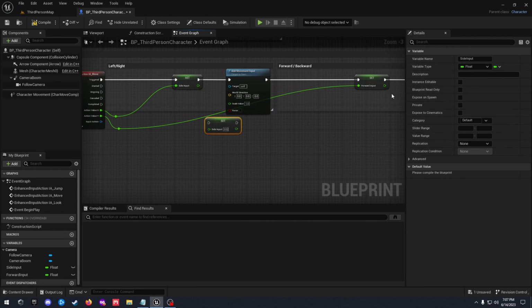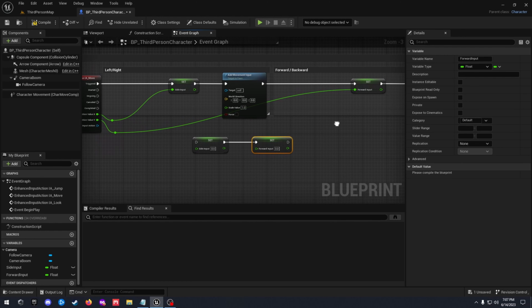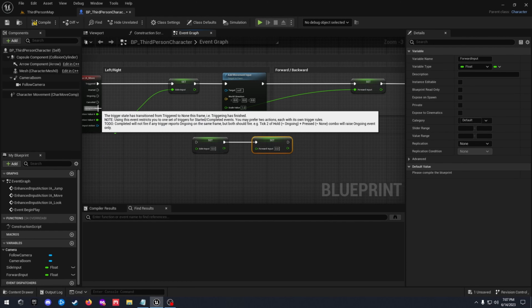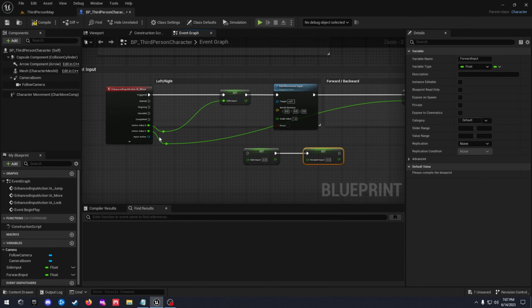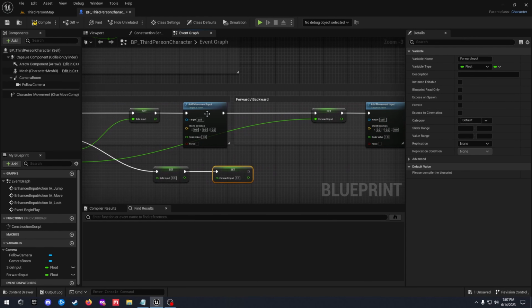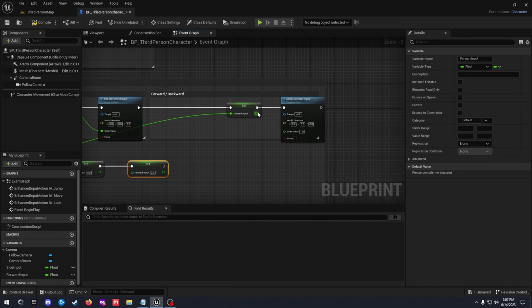And duplicate both of those. If you haven't figured it out, when you duplicate with Control D, it's going to duplicate wherever your mouse is. So just put your mouse where you want to duplicate them, and it makes it a little bit easier. That way it's not being duplicated right on top of it or next to it. We're going to connect those to our completed on our input action IA move. Then we're going to connect our set side input to our scale value on our add movement for left right. Same thing with the forward.